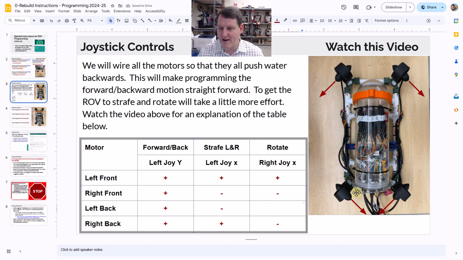And the left back, it's already going to be twisting in that direction, so that one stays positive. All right, so far so good.